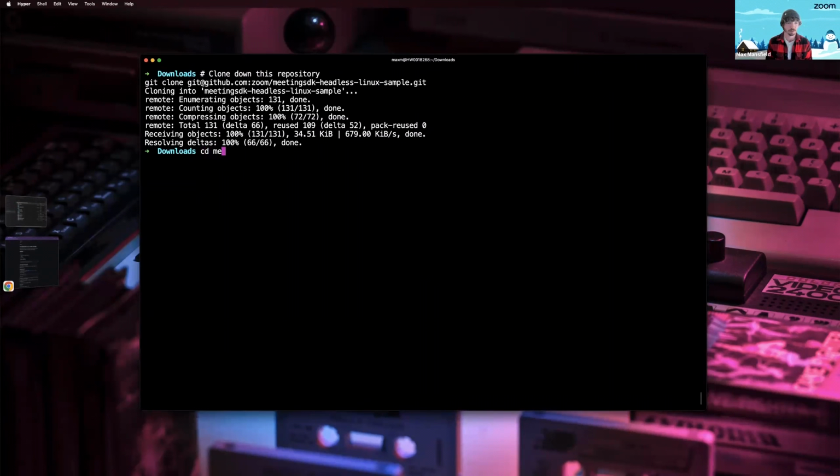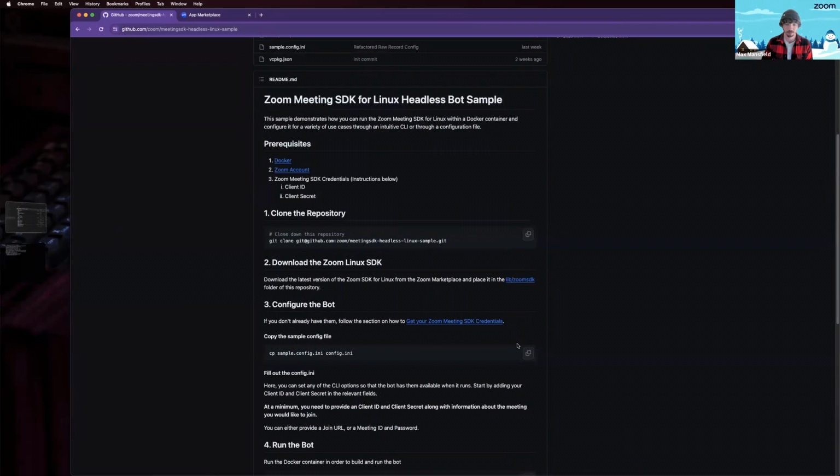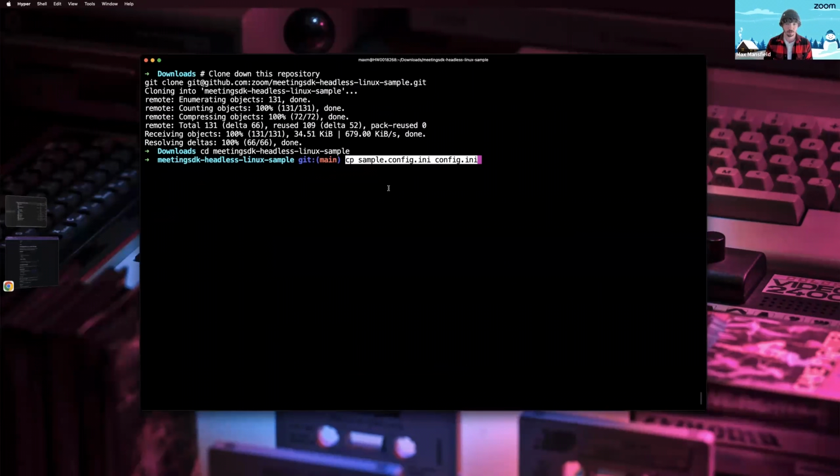So the first thing I'm going to do is copy that file. So let's move into our project in the terminal, and let's use that command from the README. We can copy it directly once again. We'll paste it right in there. Perfect. Let's look at this new config.ini file that we've created.